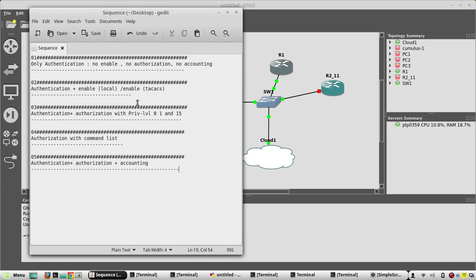In the second video, we'll move into authorization and we'll check different levels of authorization with privilege levels 0, 1 and 15, because in 0 they'll be allowing only some 4 or 5 commands, and in 1 there will be a limitation, in 15 there will be allowing all the commands. We'll test that. In the fourth point, we'll be configuring TACACS for allowing individual commands for the user, so that the user can execute only the commands defined in the TACACS.